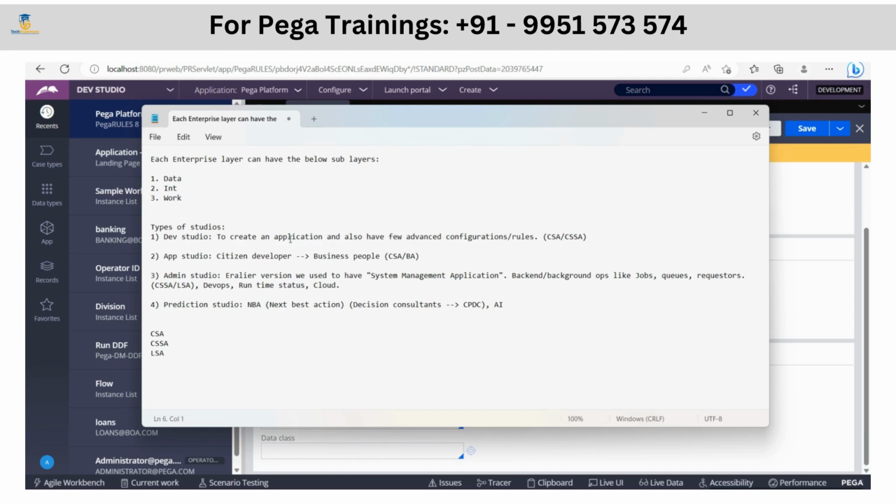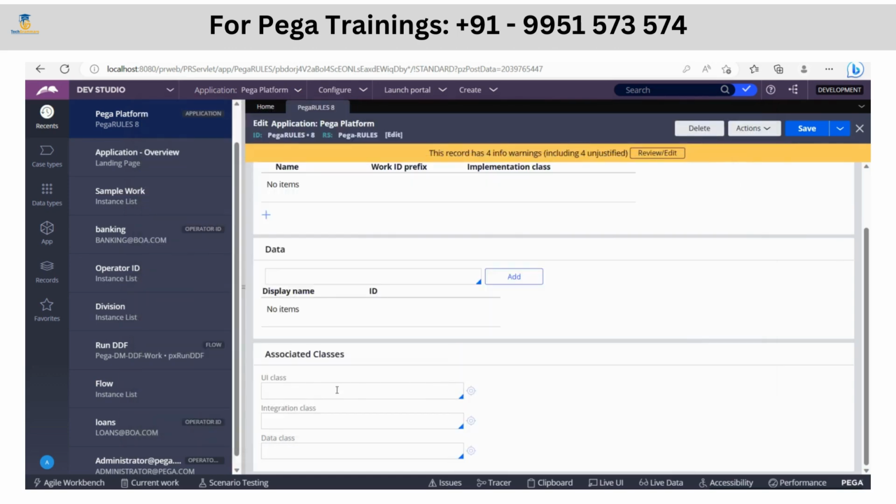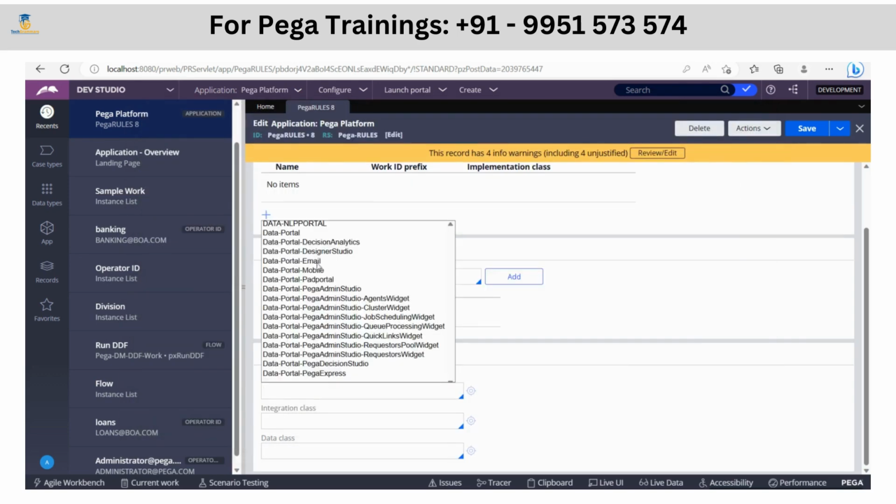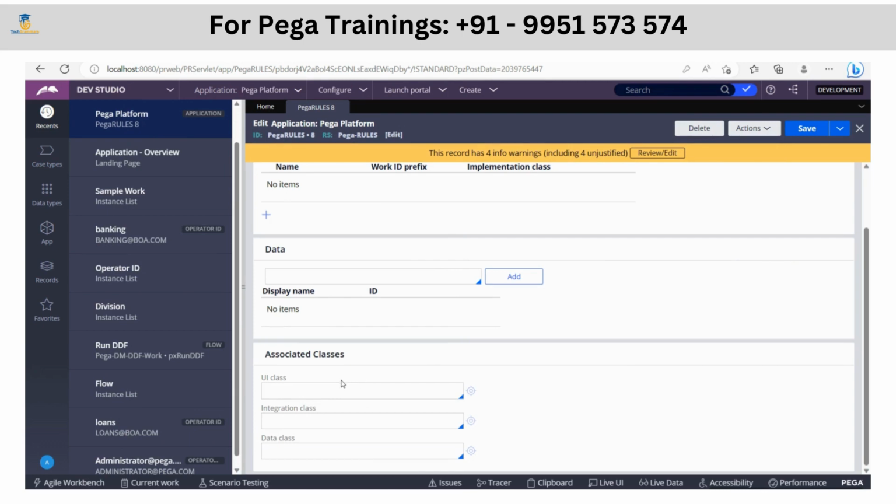So for now it's good to know that we have three types of sublayers. On each sublayer we'll have three types of classes, like data, int, and work, which have been configured over here. So you can easily configure whatever the work class will have, whatever the integration class will have, and whatever the data classes will have.